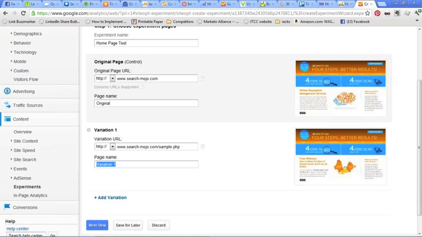I can also do more than just A/B testing. I can test multiple variations of the page. Each one requires its own page, though. So I can do A/B/C testing, A/B/C/D. It's up to me. Just note that the more variations you add, the longer the test may take, because you need a larger sample size to really determine one winner from those tests. So I'm just going to do A/B testing today, and then I'm going to go on to the next step.